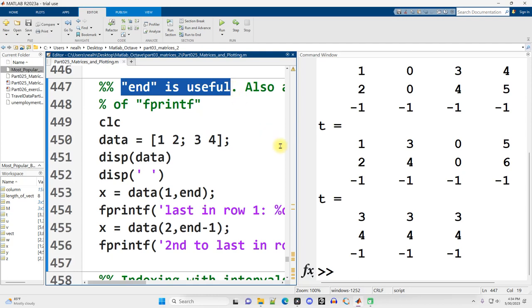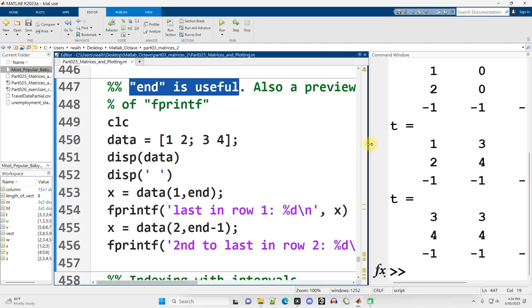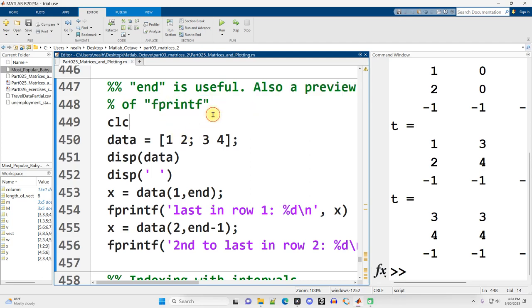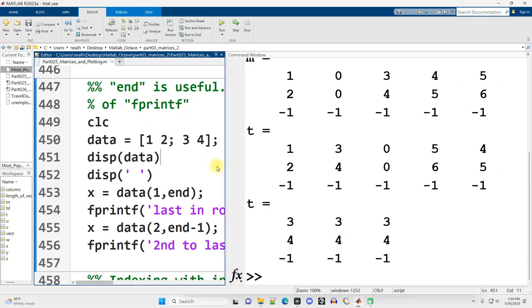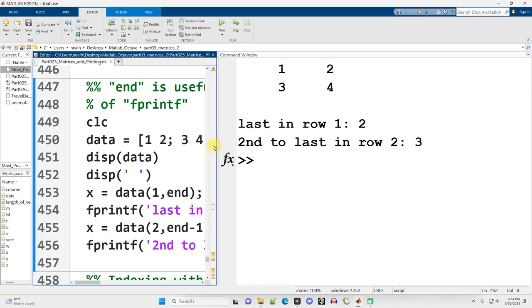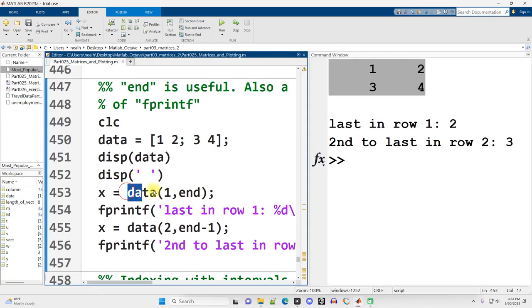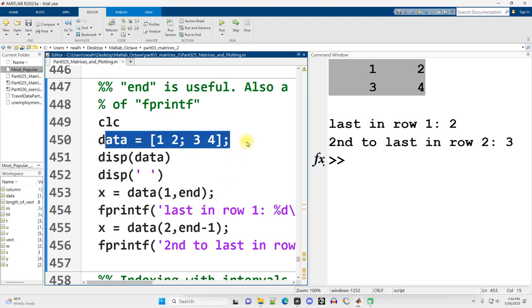End is super useful. The use of end in indexing is just so useful. And also this section is going to give you a little preview of fprintf. So let me resize and run. All right, so I've got this little tiny matrix right here, 1, 2, 3, 4. And suppose I want whatever's in the last column of row 1. So row 1, column end. I just use the word end. And end will adjust to however big my matrix is. That's what makes it so handy.